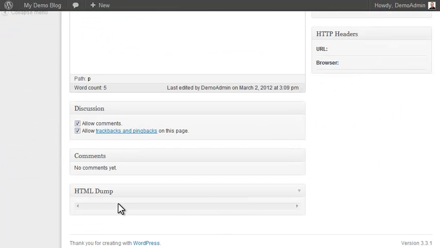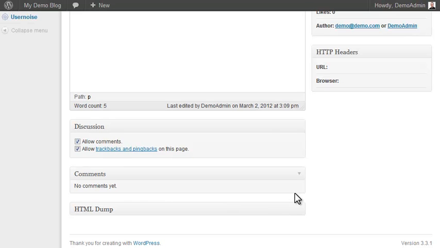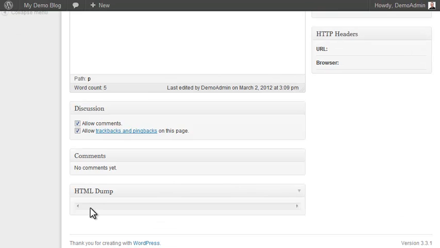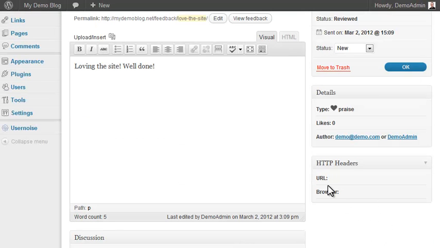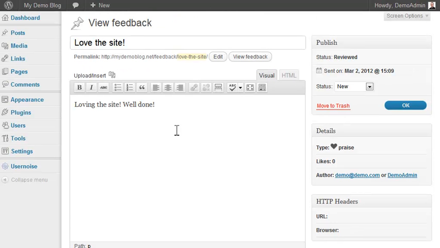And there's this thing here, an HTML dump, which in this case is empty. It tries to give you information about the URL and browser used. This might not be working because I'm logged in as the admin, so it would be different if an actual user left the feedback. Back to the settings, here we can go into this new tab.